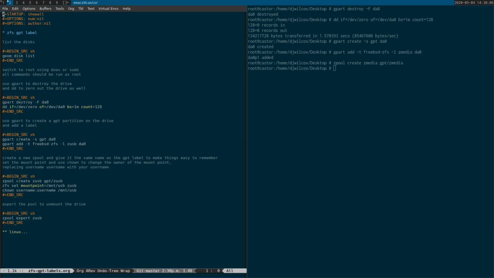Okay, then we're going to set the mount point to the mount point we created before, and basically what this will do is when we import the drive, it will be mounted to this directory. So zfs set mountpoint=/mnt/media, and then the actual pool name here, which is the same as the GPT label. So zfs set mountpoint=/mnt/media zmedia. Let's double check that. Okay. Okay, so we've done that.